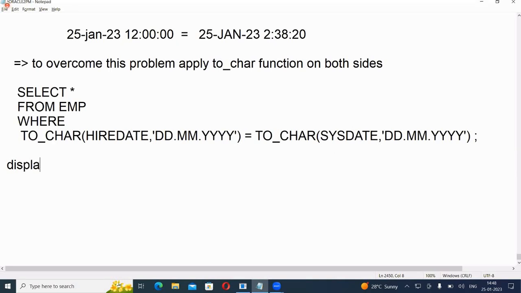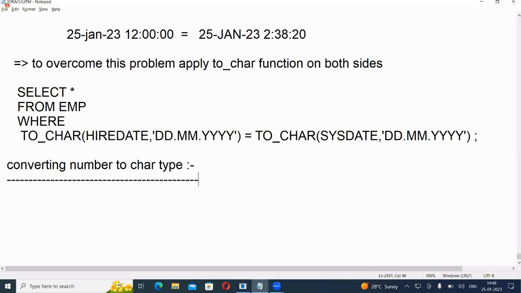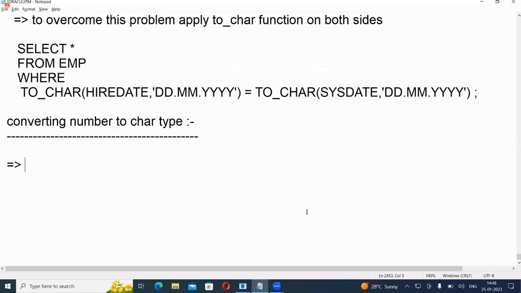Next. What is the next one? Converting numbers to character type. What was the previous one? Converting date to character type. Yes. Now we'll see converting number to character type. Okay. I want to convert number to character type.